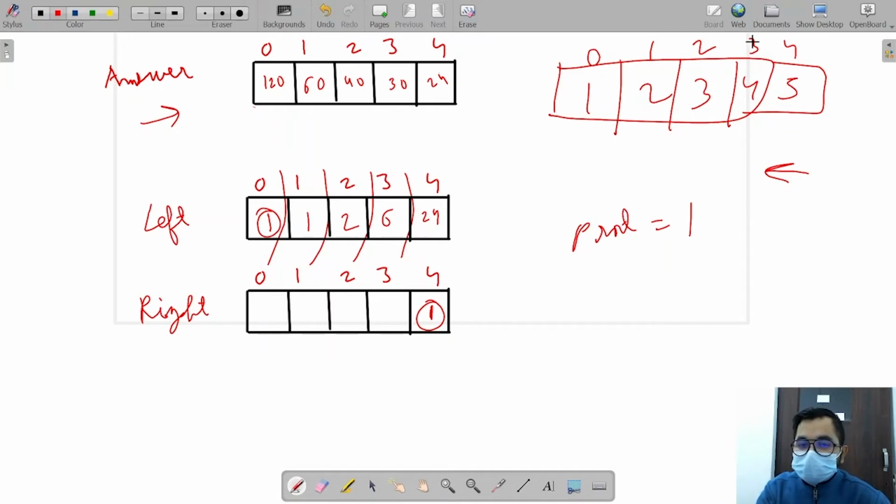Now at my third index, how many elements have come before it? We have 5 only. So the product of all the elements that have come before the third index when we are moving from right to left is 5. Now I'm at index 2. The product of all the elements that have come before index 2 when we are moving from right to left will be 4 into 5, 20.